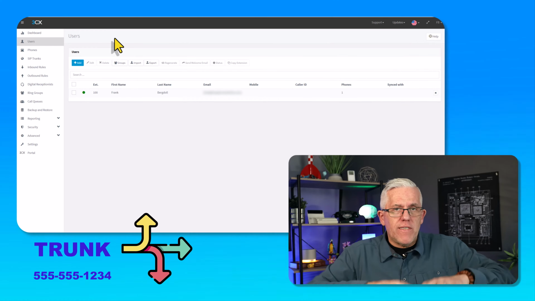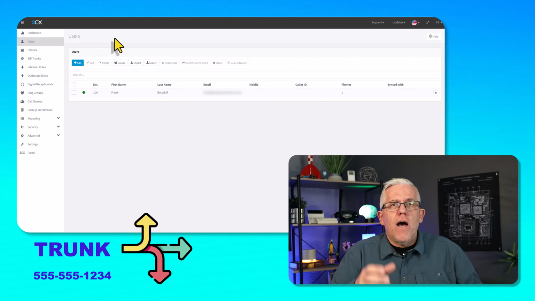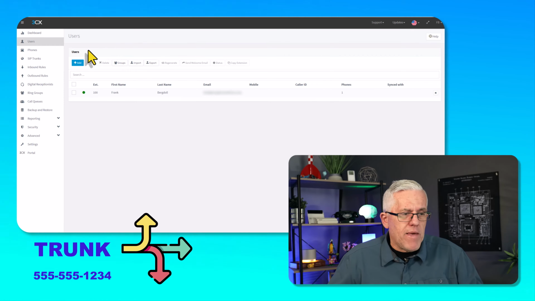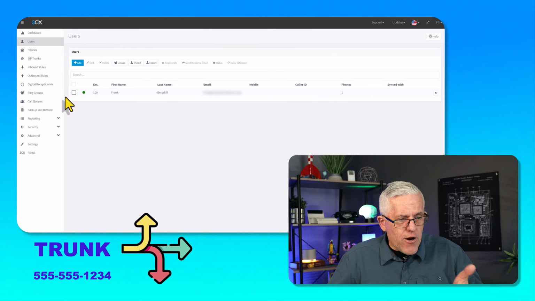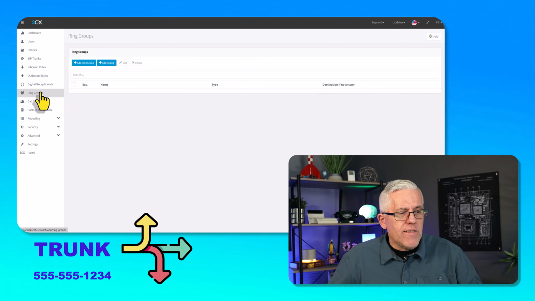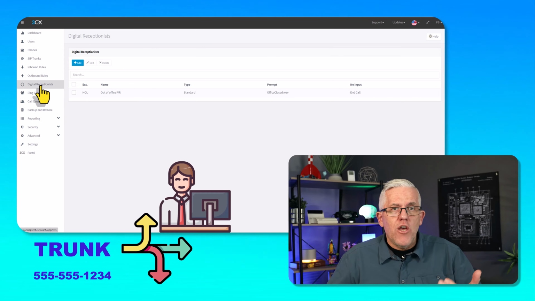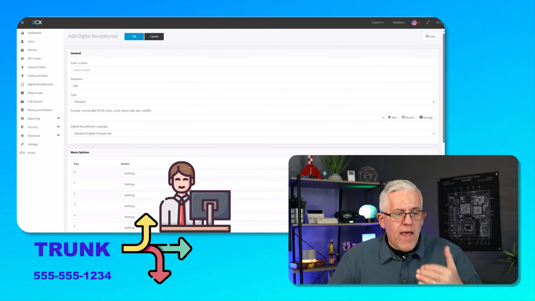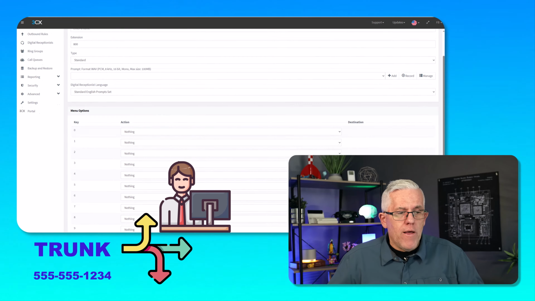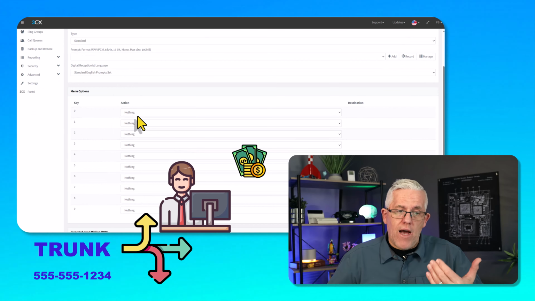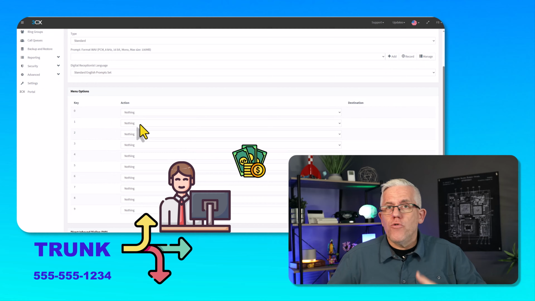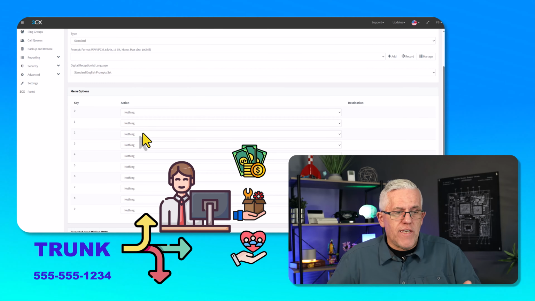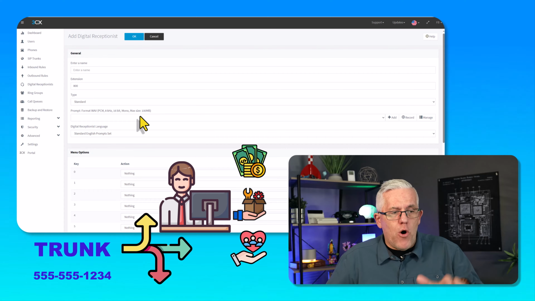Once again, for the setup of a call system, check out the video on how to set up a PBX. But what's really key here is that I can set up things like a digital receptionist. So this will allow me to go in and set up, for example, press 1 to get to accounting, press 2 to get to help desk, press 3 in order to get to a customer service agent. So this is where I would set up all of these rules.